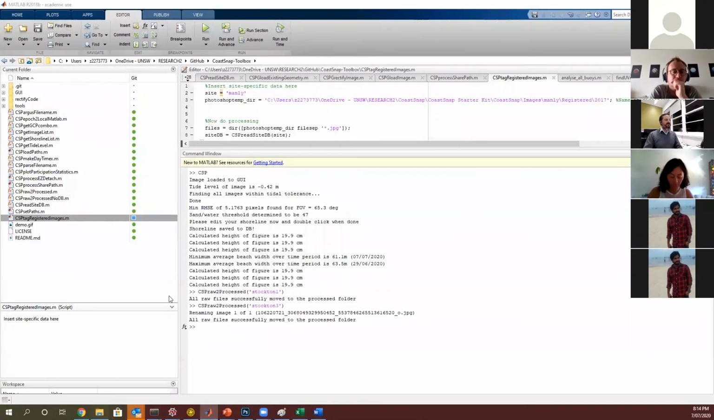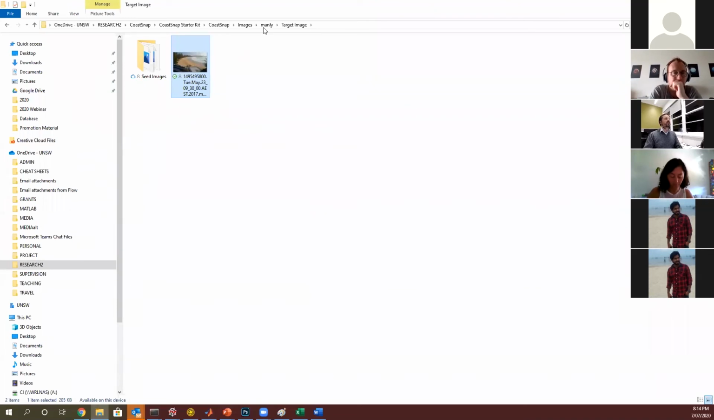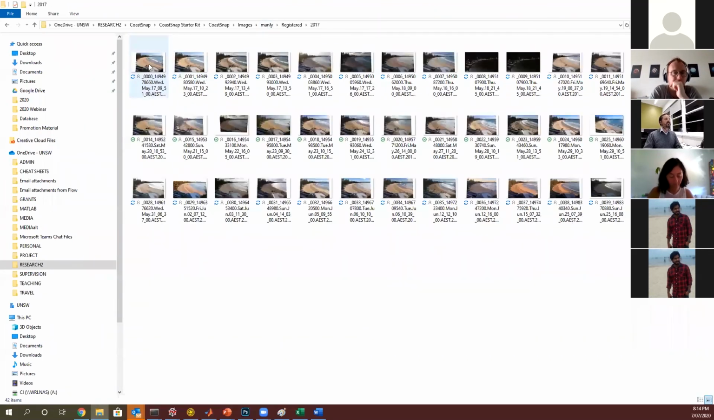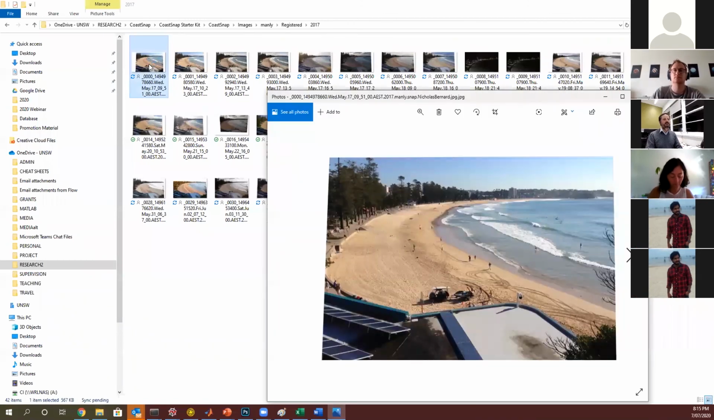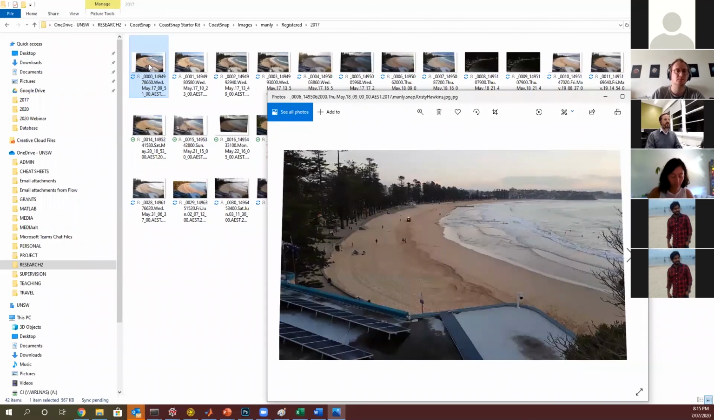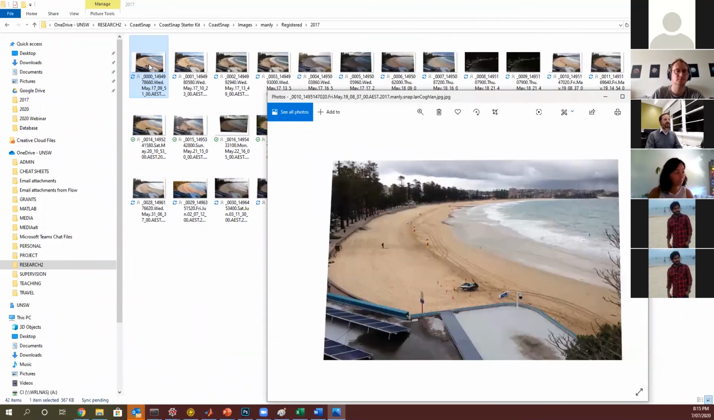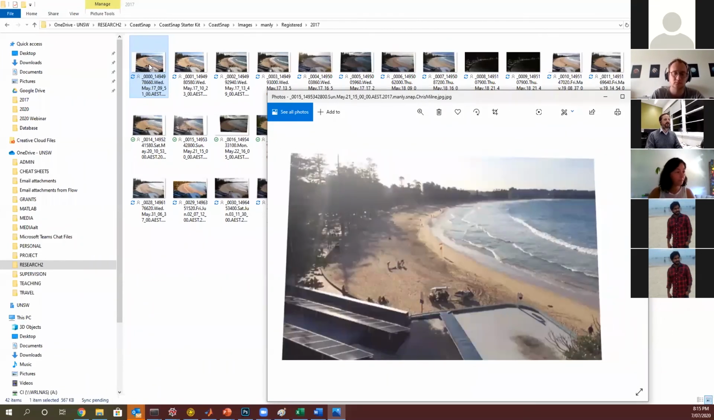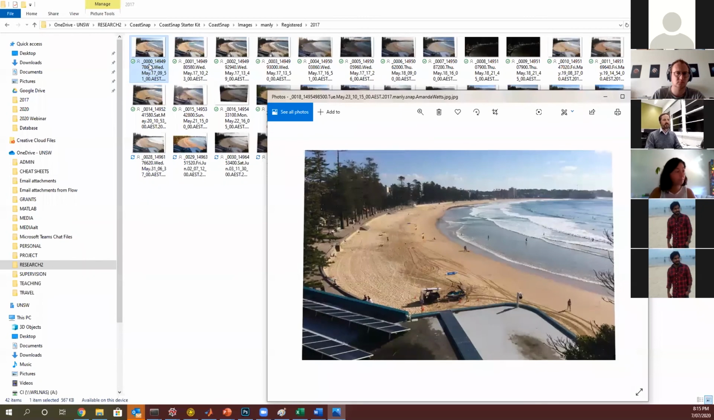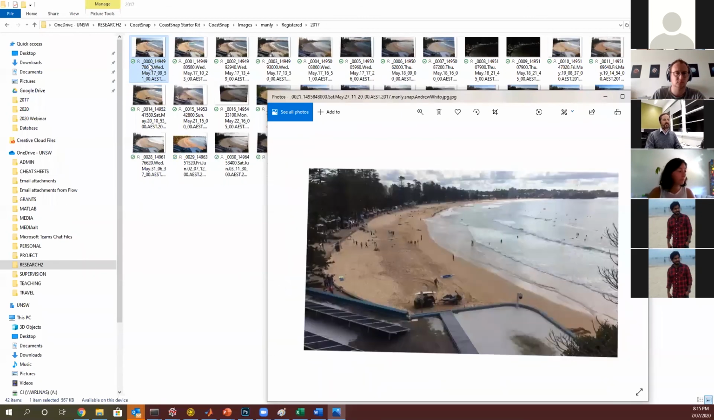All right, so now we see all of our images in a nice, beautiful format, all the exact same. That's the target image there. You see it looks perfect, but all of them are now aligned up with that target image.